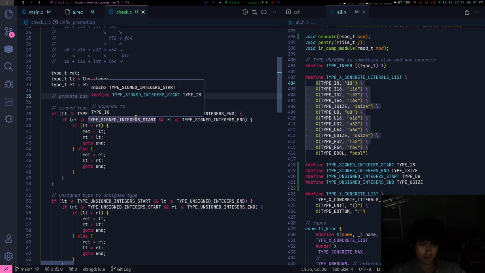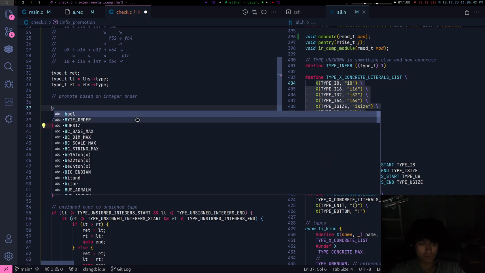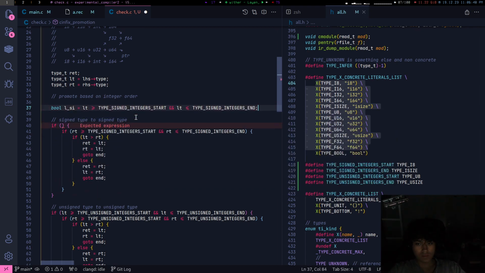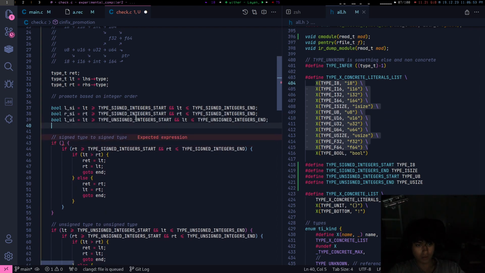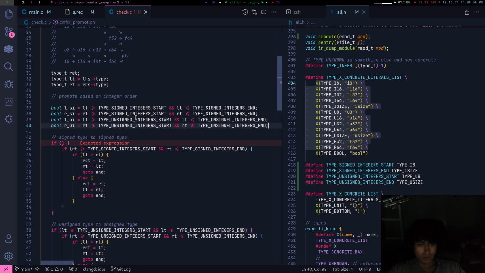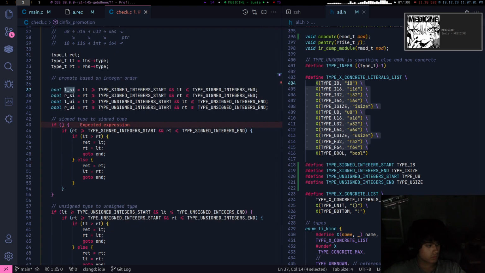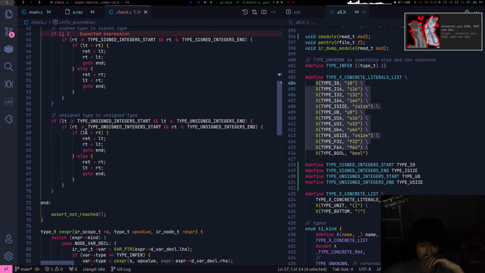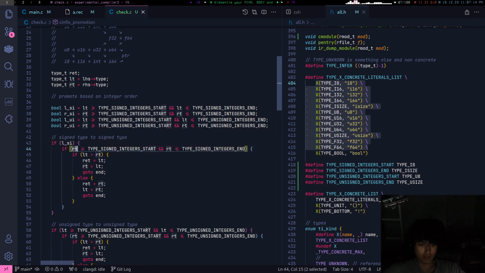I can make this look a lot nicer. Yep, keep going. Yep, keep filling them in. All right. Left is a signed integer. Yeah. So right is a signed integer.